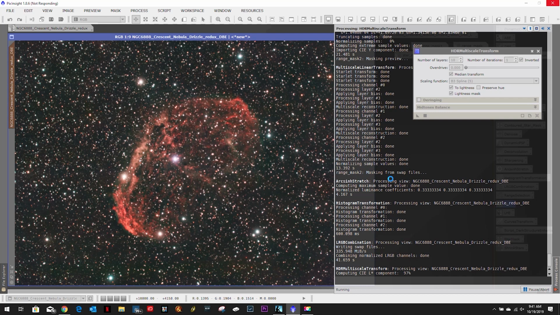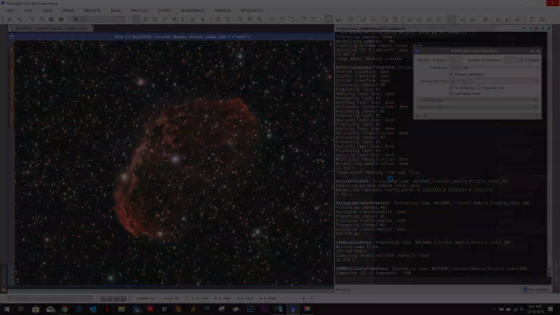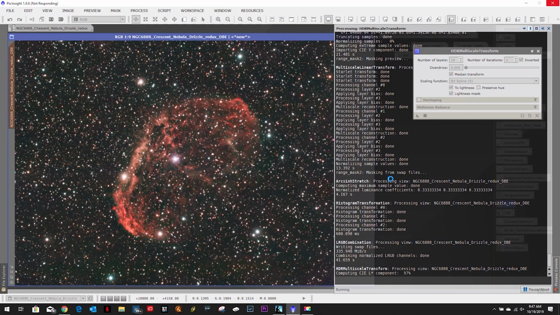So we're just gonna apply a little HDR multi-scale transform. It usually does a pretty good job of making the image pop a little bit more. Boost that contrast. Let's let this finish. Alright, that's completed. Just do an undo like we always do. A redo. And just makes it pop a little bit more.